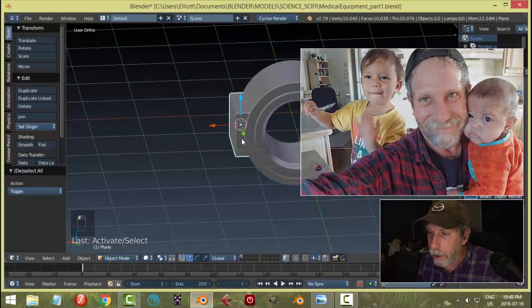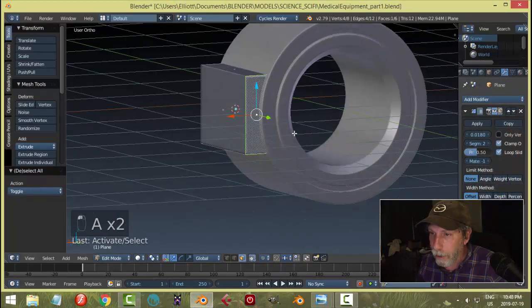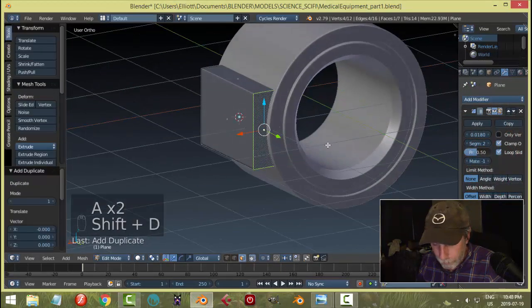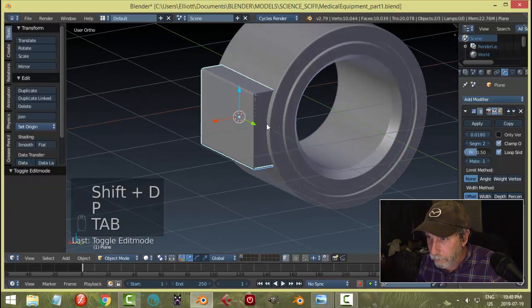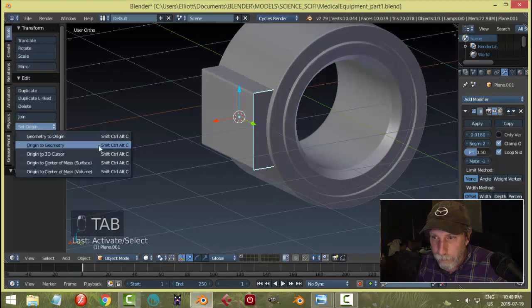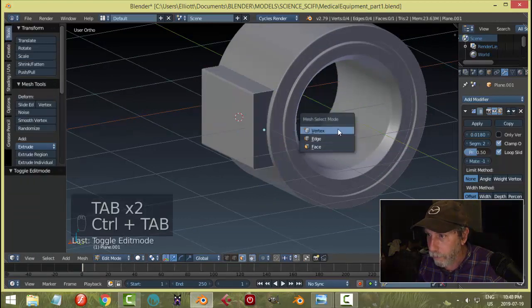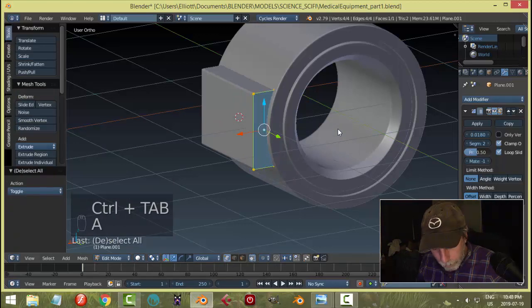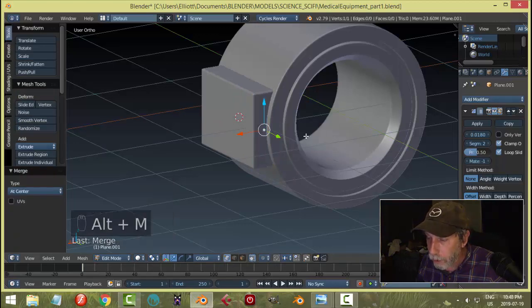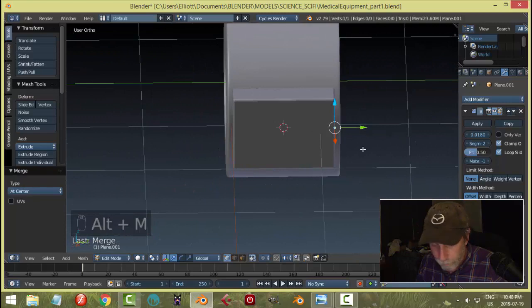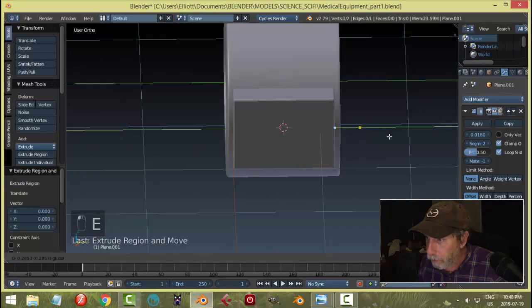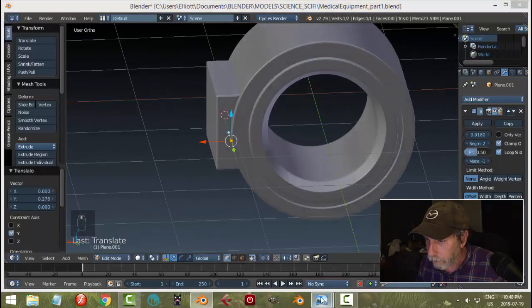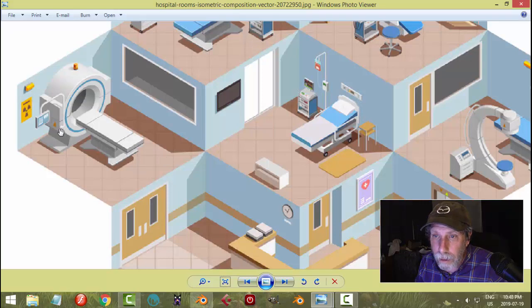Okay, so what I would then do, I'm going to select this piece, Shift D, P to break it out. Got that piece there. Go in, vertex, select them, Alt M, merge at center. So I got a point right there. Extrude out. Comes out, up.